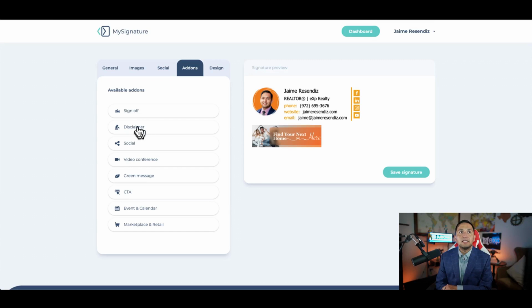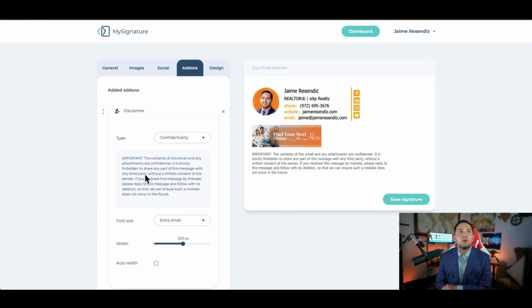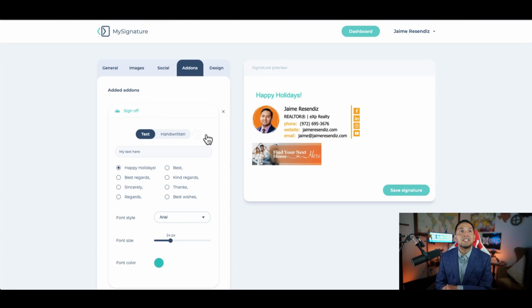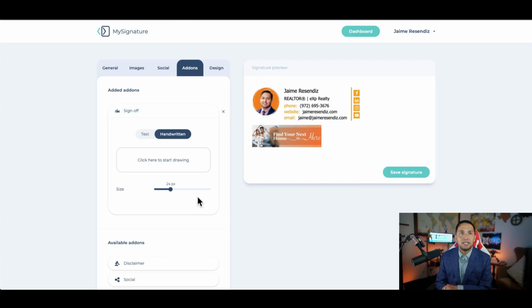Now, they have plenty of disclaimers, so you can add the disclaimer and include whatever you want. So a lot of real estate agents put, hey, don't wire money to the title company because there's a lot of fraud going on unless you have that verified. So just be careful. You can do a signature if you want. You can do a handwritten, or you can include your sincerely. I personally use cheers.